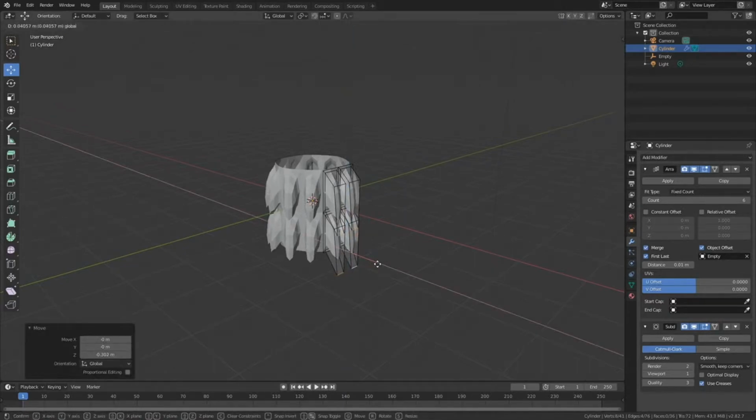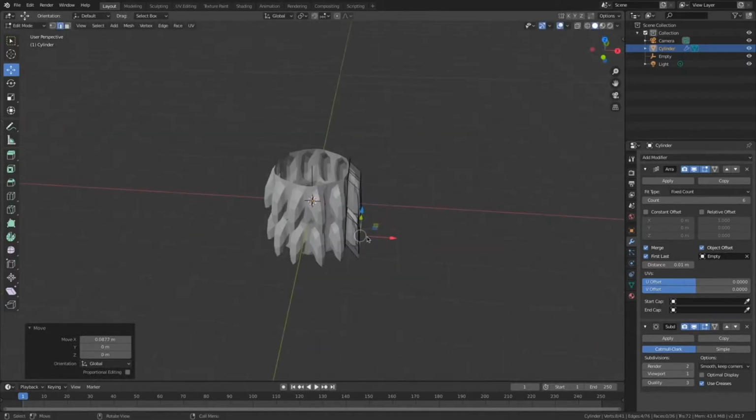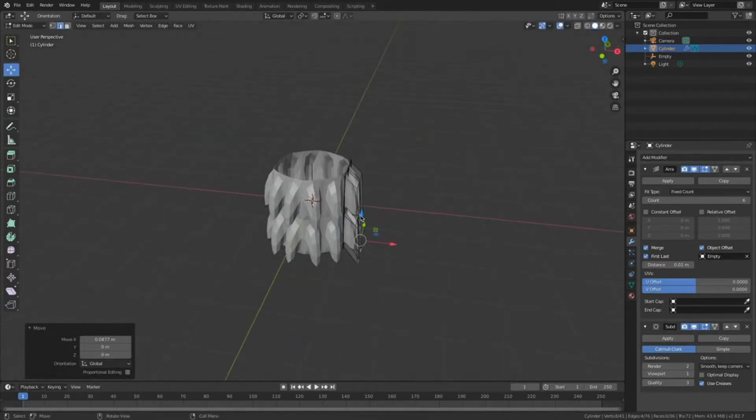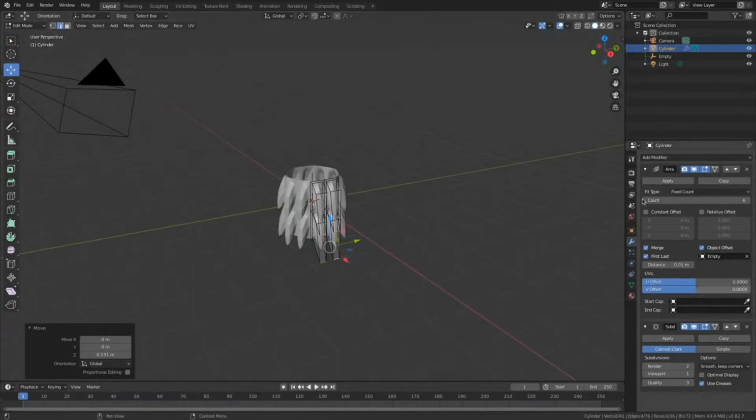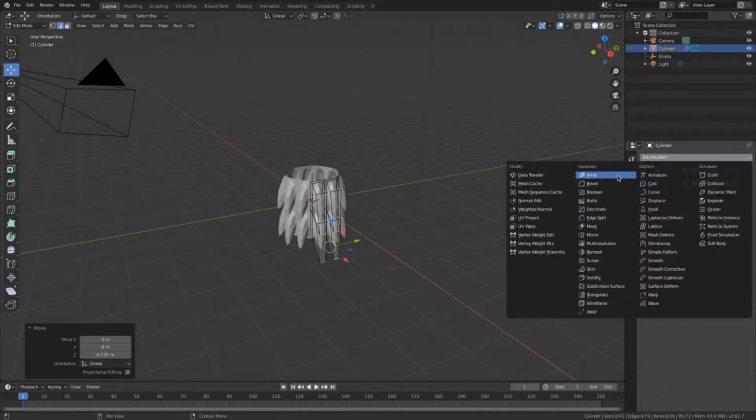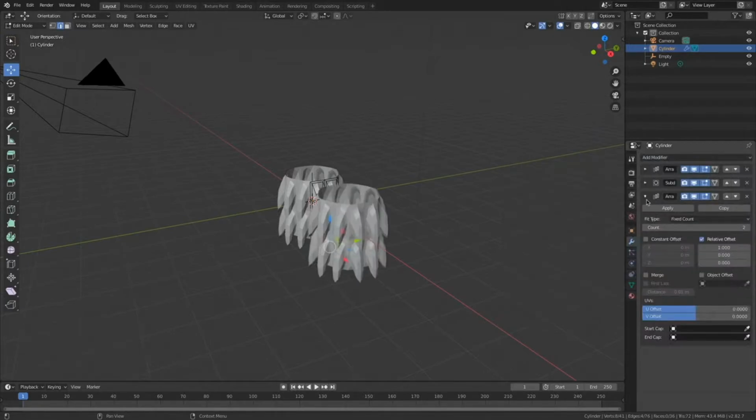This is all really up to personal preference, of course. I think that's pretty good, maybe down a little bit more. Okay, so now once we have this, we can create another array, and we're going to use this one on a curve that we'll be creating. So it's going to fit a curve.